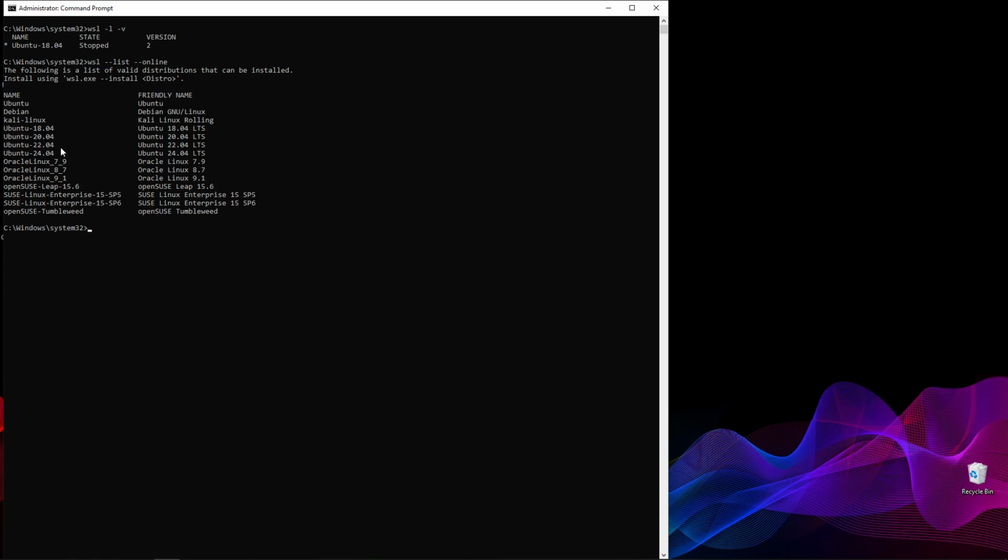And we have an output: Ubuntu, Debian, Kali Linux, all of these Ubuntu versions, 18.04, 20.04, 22.04, 24.04, Oracle Linux, and so on. So Ubuntu 22.04 is what we're targeting, because this is what we're going to be using with all of our tools, and we want everybody to be on the same page.